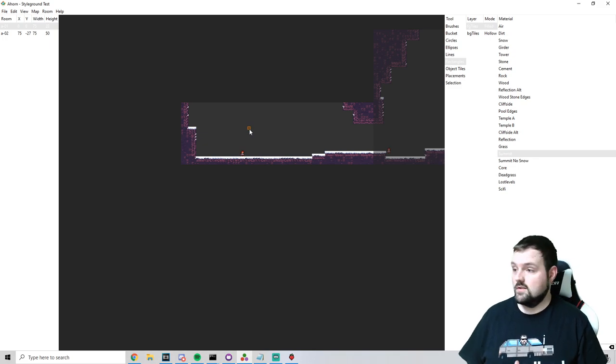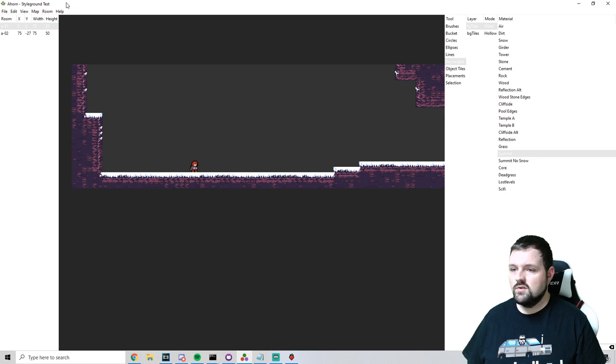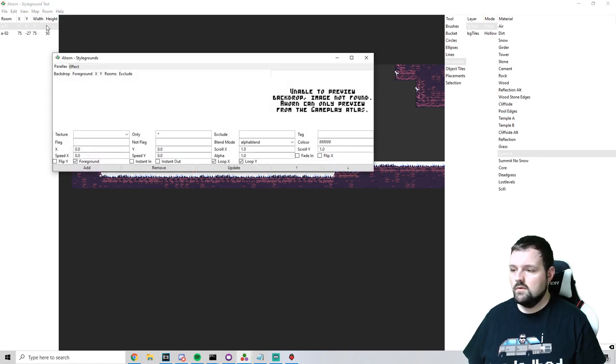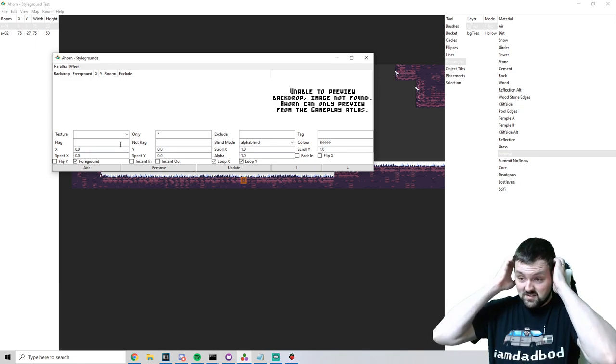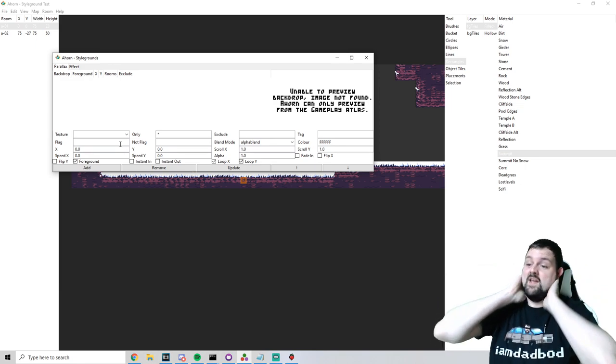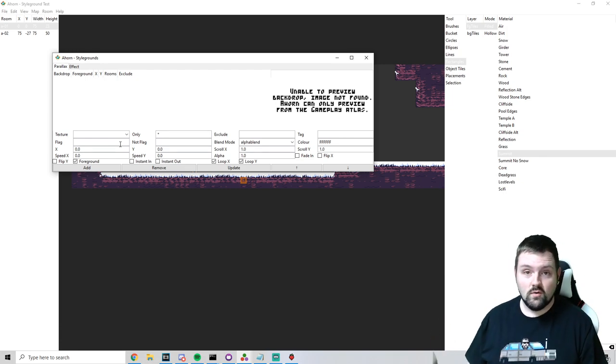Stylegrounds. Very, very, very important. We are first going to go into Map and open up Stylegrounds. Now we see a ton of stuff here and it looks very intimidating. I know because two hours ago I was looking at this and just going, oh, Moon, can't you just decorate every map I've ever done forever? The answer is probably yes, but just in case Moon dies, I want to be able to do this myself.